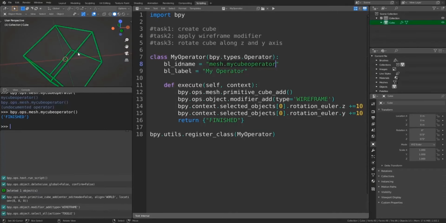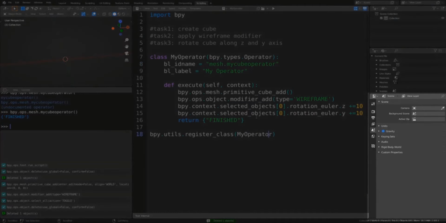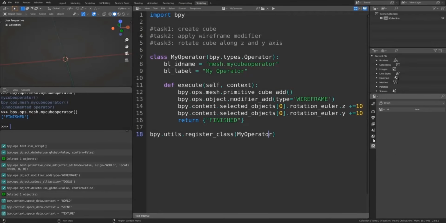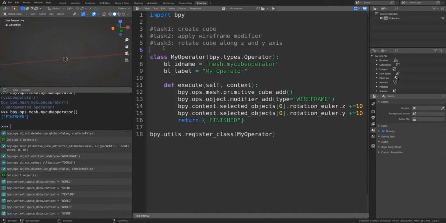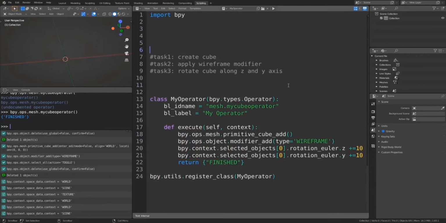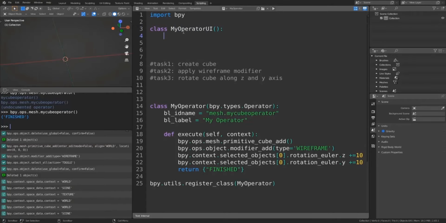Now let's create a simple user interface that will sit under the properties panel. The UI is going to have a single button and a text. So let me give some space here. If you recall from the previous lecture, we need to create a separate class for our user interface. So I'm creating a class here and giving a name to it. This class should behave like bpy.types.Panel, so we need to pass it here.